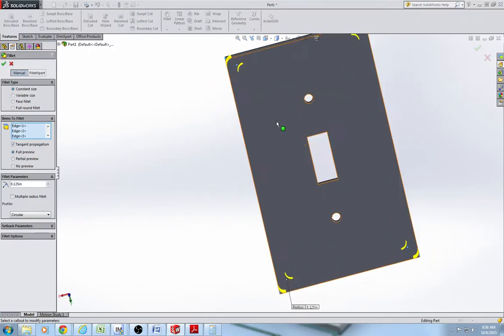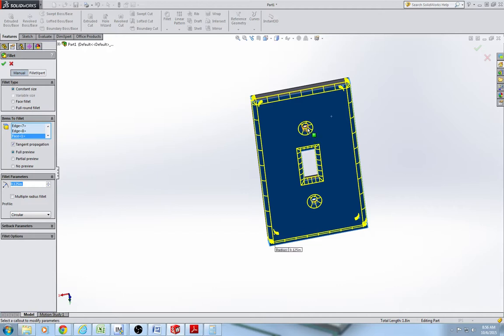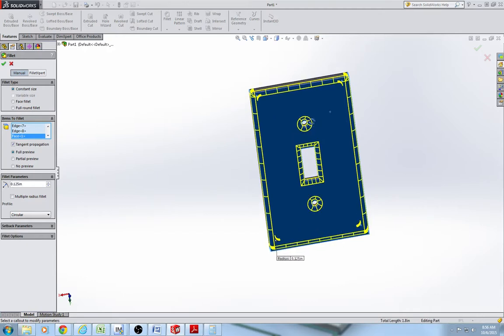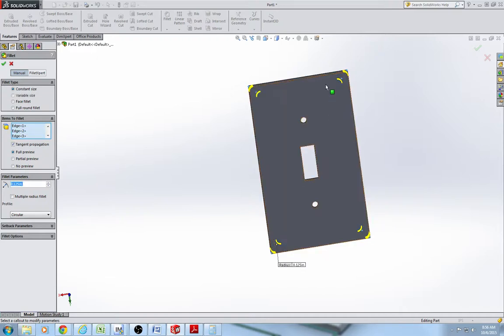I selected the surface there originally because I realized that if I selected the surface then all these corners will get selected, but then the problem with selecting the entire surface was that it put a fillet around these inside holes. So we don't want to select the entire surface. We'll select each edge individually.